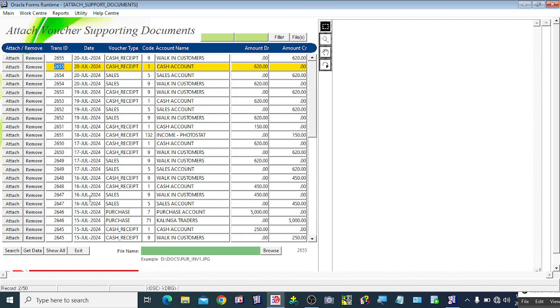If you want to filter or browse during a specific date range, we can enter the date range here. To filter such vouchers, we can make use of this filter button. Here you can see different voucher types displayed, like cash receipt, sales, purchase. Whatever vouchers you have entered, all those vouchers you can see in this list.